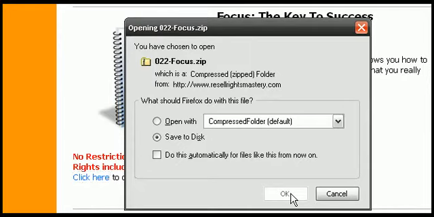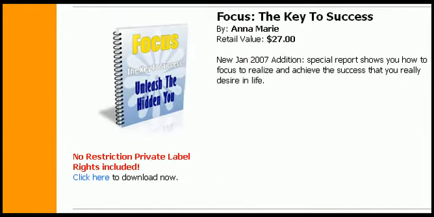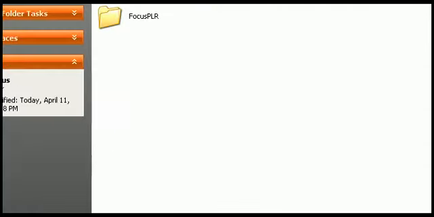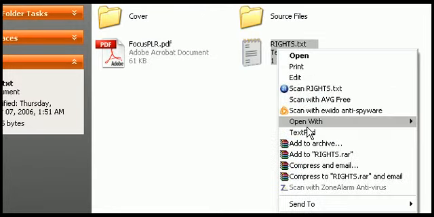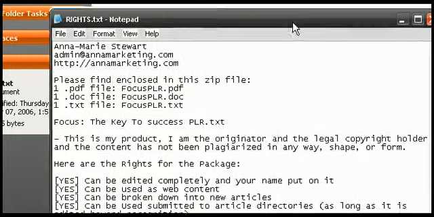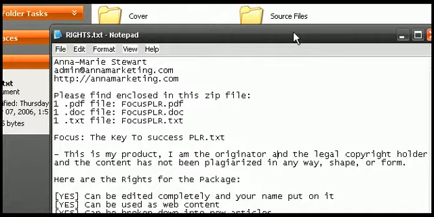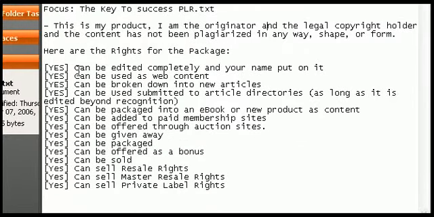It says no restriction, but you'll always want to check the license just to be sure. So I'm going to go ahead and extract that file here, and I'll let you look at it in a second. The first thing we're going to do is look at the license. It's always good to get your private label products from a reliable source. Anne-Marie is the original creator of the content, which is great. And as you can see, you can edit it completely and put your name on it, but we're not going to do that yet. We're going to break it down.